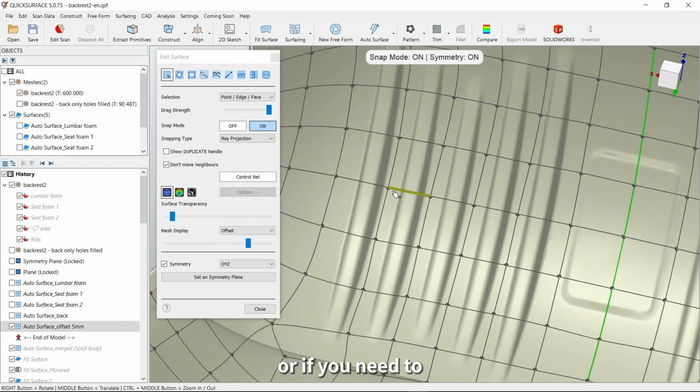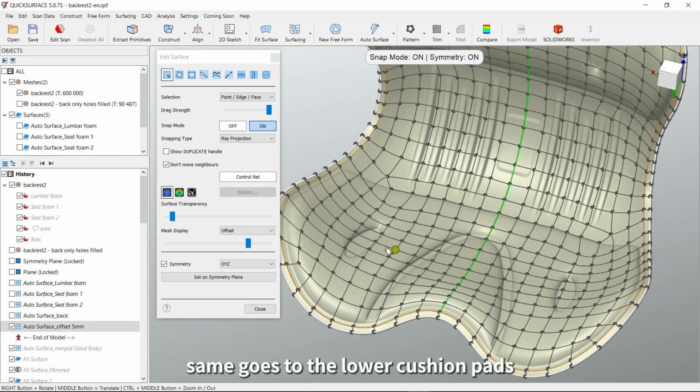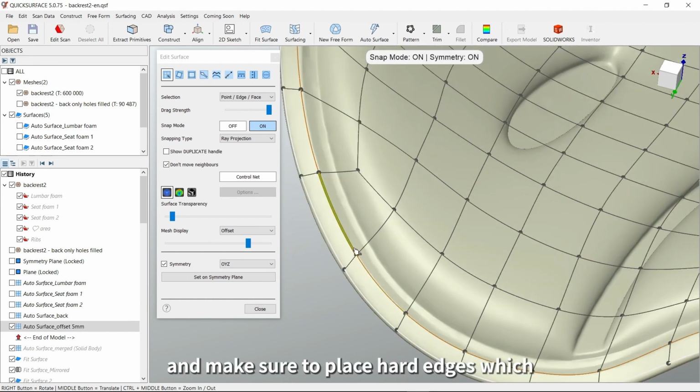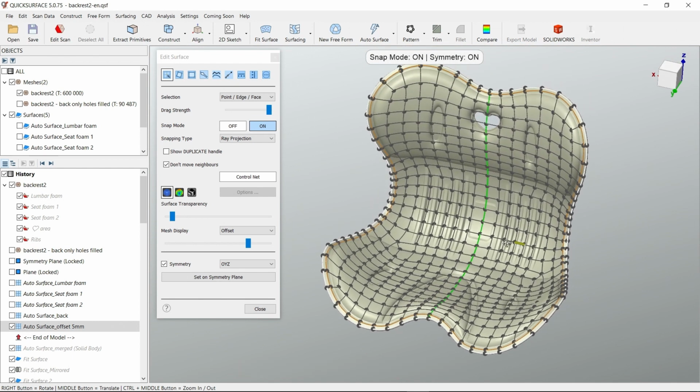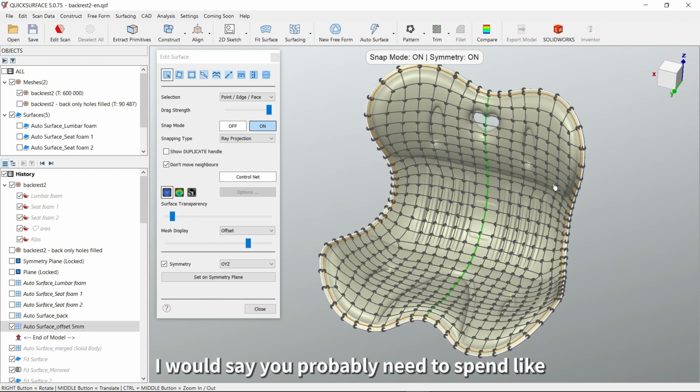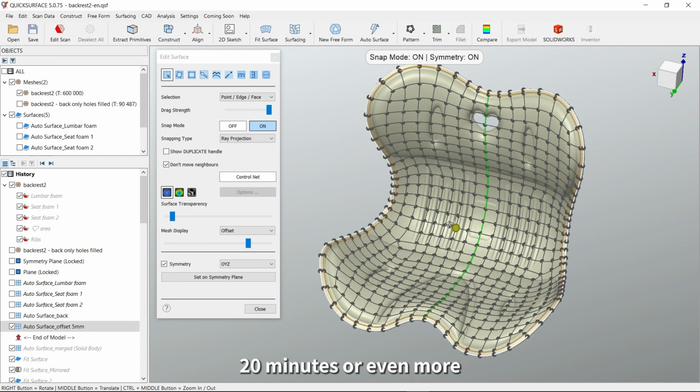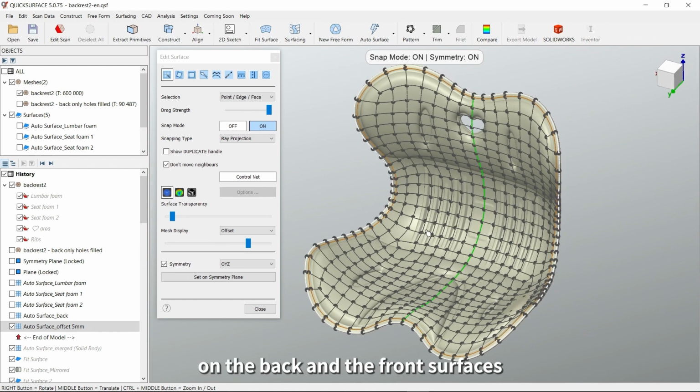Or if you need to, make sure to place those points on the body itself, but not the features like the ribs here. Same goes for the lower cushion pads. And make sure to place the hard edges, which are creased edges, in the right position, because it might not be the same places as those on the back. Okay, so I would say you probably need to spend like 20 minutes or even more on the back and the front surfaces. Just be patient, you can do it.